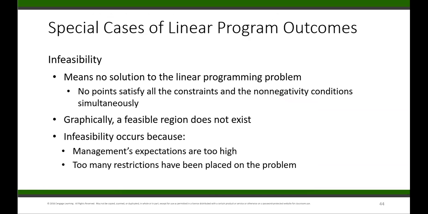The next special case is when we have infeasible solution or infeasible region, which basically means that there is no feasible solution, there is no feasible region. And if there is no feasible region, there is no solution that can satisfy all the constraints. There's no point that can satisfy all the constraints.